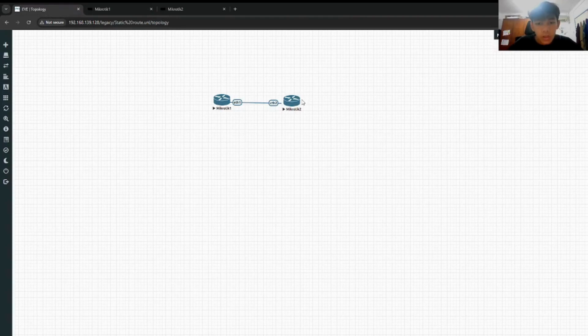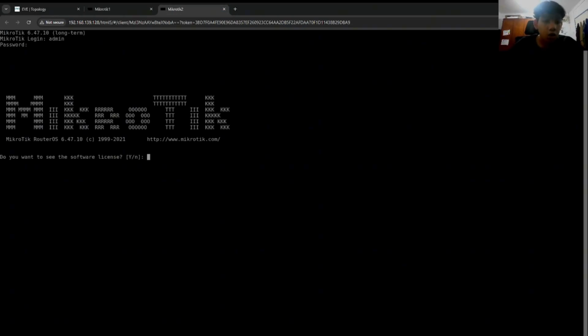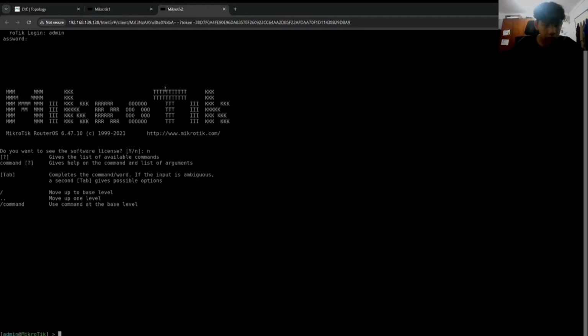So for the second step, you just go click MikroTik 2, and then you just need to log in again. The MikroTik login is admin, and there's no password, and then you just click enter, and then you can refresh, and then you can just spam the enter. Okay, so the first step is the same. You just need ip address add address.